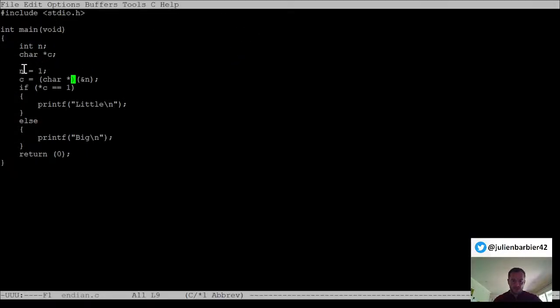Okay. So we have our number. We take the address of the first byte of this number. If it's 1, then it means that the first byte contains the smallest values of this number, and then it's little endian, and otherwise it's big endian. So little endian means little numbers first, and big endian means big numbers first, stored in memory.